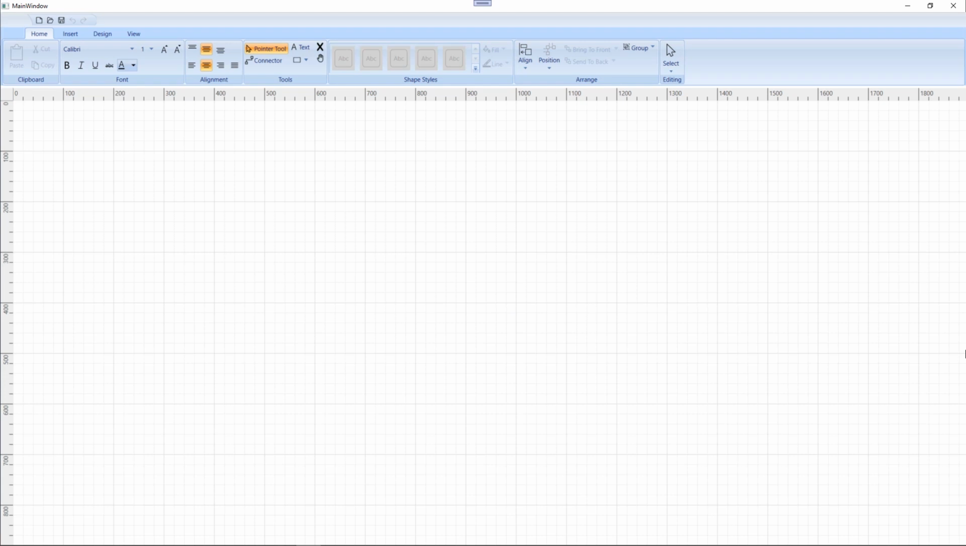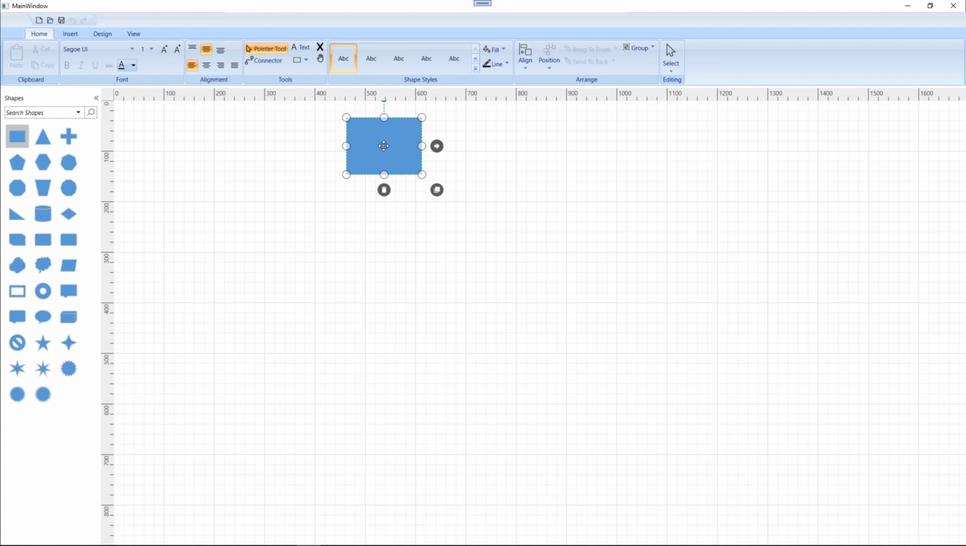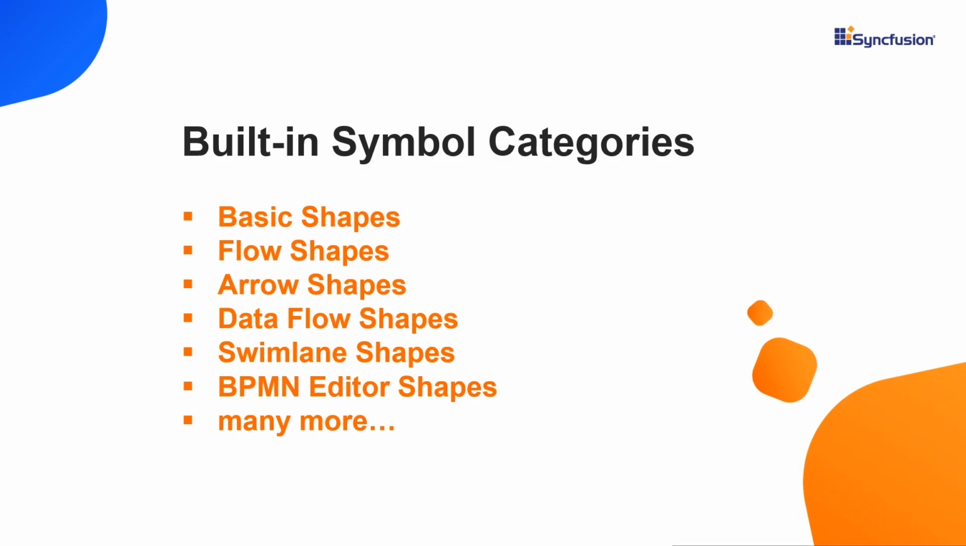Next, let me show you how to add shapes and symbols to the diagram. Syncfusion diagram provides a gallery of reusable symbols and diagram elements called stencil that can be dragged and dropped onto the diagram canvas any number of times. The inbuilt shapes available in the Syncfusion resource dictionary are basic shapes, flow shapes, arrow shapes, data flow shapes, swim lane shapes, BPMN shapes, and many more.